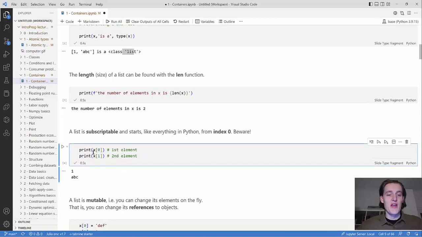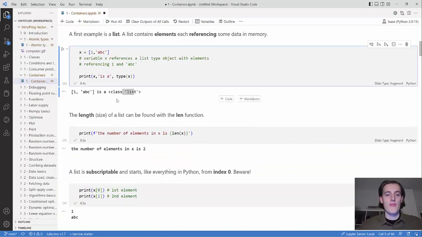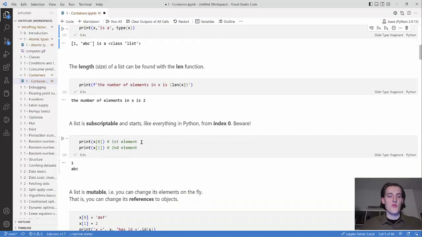So you can see here that if I say x and then square brackets, and I take the index 0 element, the first element, it prints 1. And if you take index 1 instead, then it prints ABC, which are the elements in x that we defined up here. So it seems to be working.